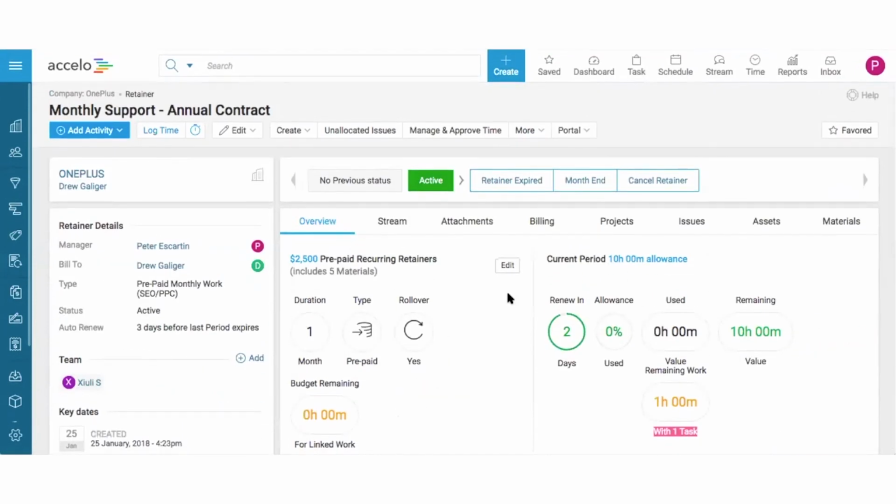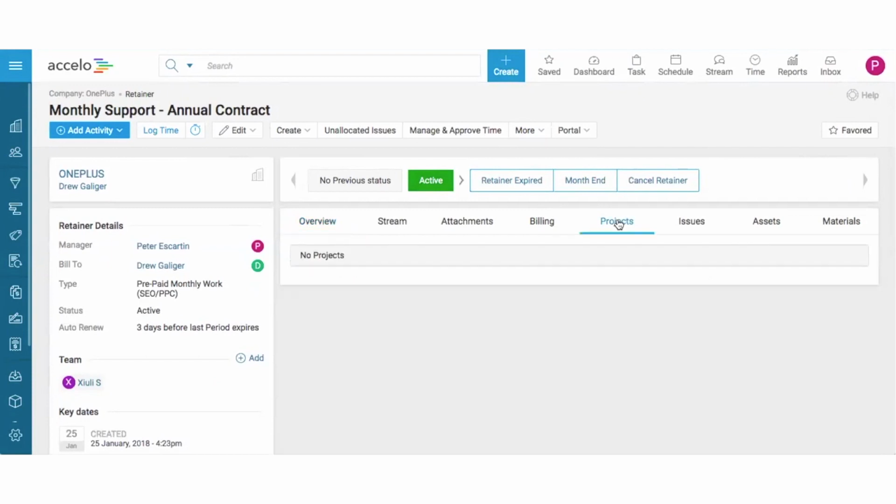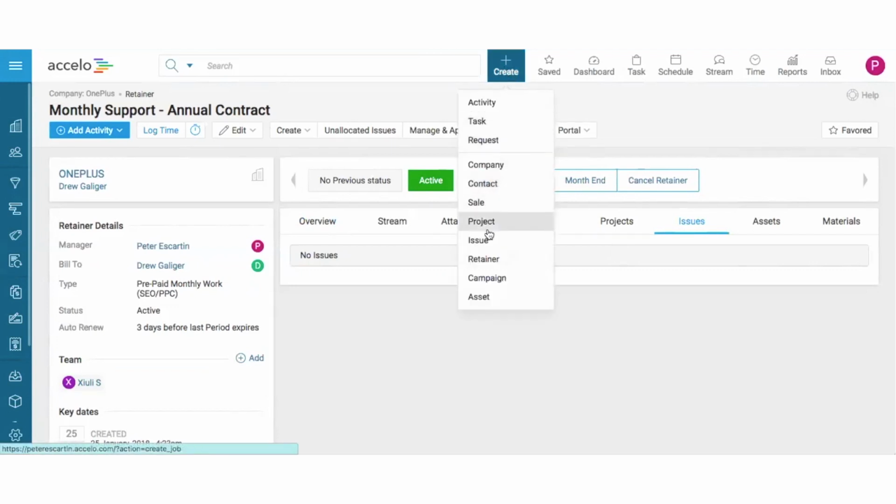Now, before we get into triggers, and I'm sure a lot of you are very eager to get into those, I do want to talk about how we actually link work to your retainer and how we can really leverage that to your advantage. So coming over to our tabs, projects and issues, this is where we'll see any items that are linked to this retainer. We're going to create a ticket together really quickly, and we're going to link it to this exact retainer. So I'm going to create a new issue here in my new tab.